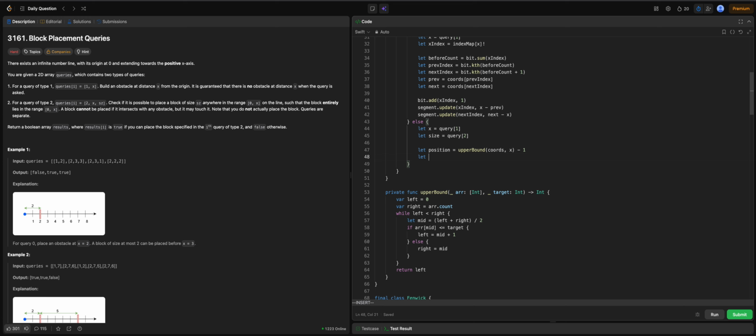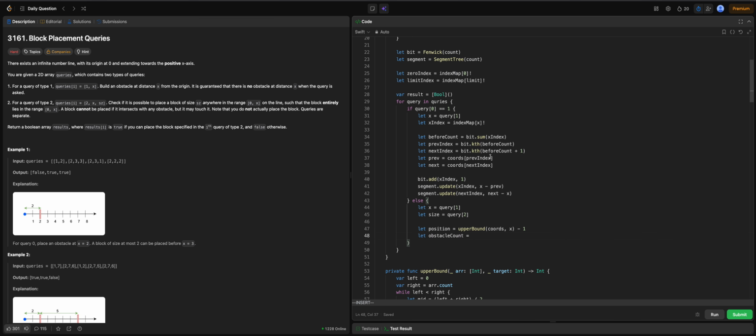And then we also need to keep track of the obstacle count in here. The reason why we need obstacle count is we want to make sure that the obstacle that we have is not blocking our way. So that's quite simple. We have an algorithm called Fenwick, which is going to pre-cache our previous number of the obstacle, and we're going to use that.